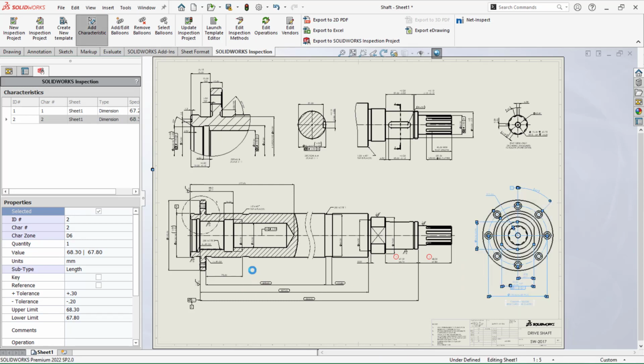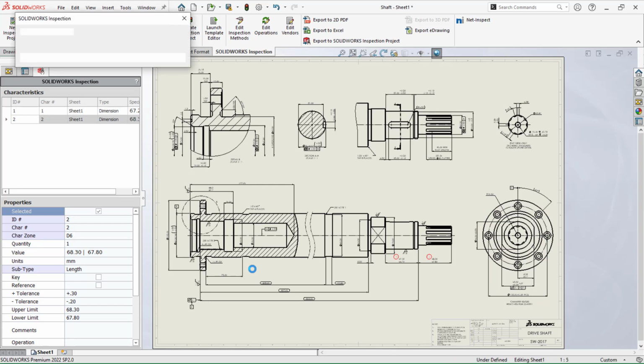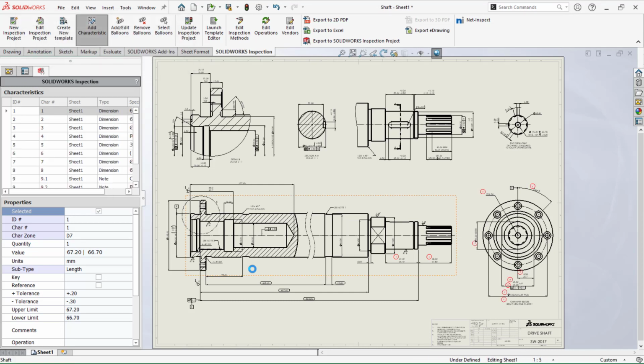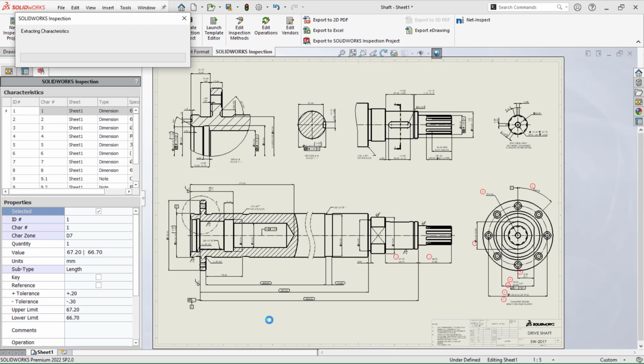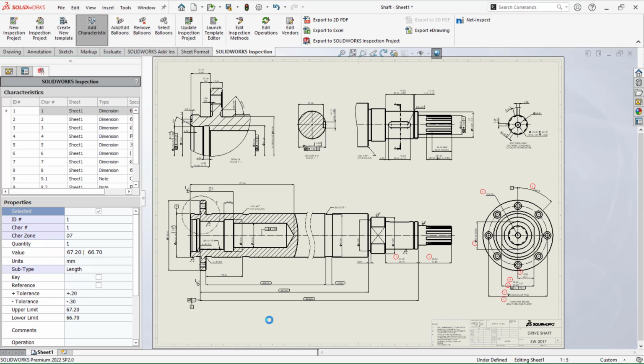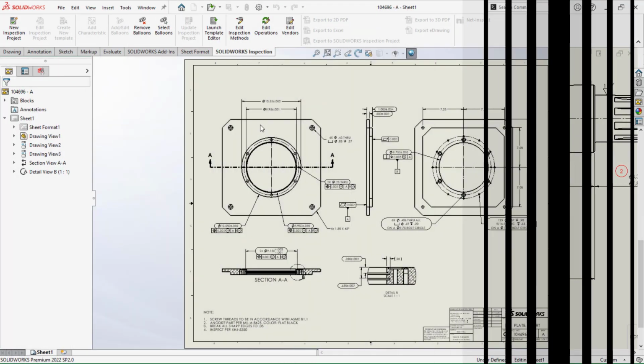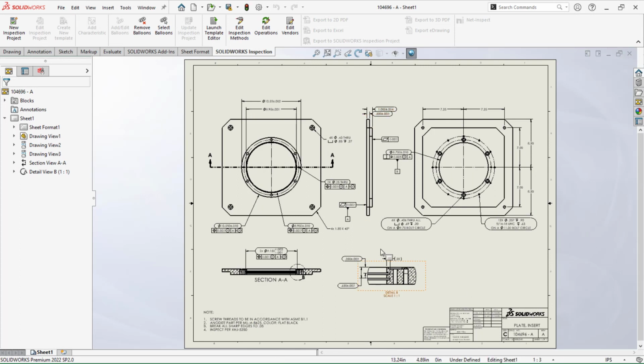Or else if you want to select whole dimensions, you can do it. So the software will automatically recognize all the required inputs. So this is how we can manually customize your first article inspection report by using the SolidWorks inspection balloons on the dimensions. Now when it comes to updates, let's say you are going to delete a few of the dimensions, in that case this is how it's going to work.